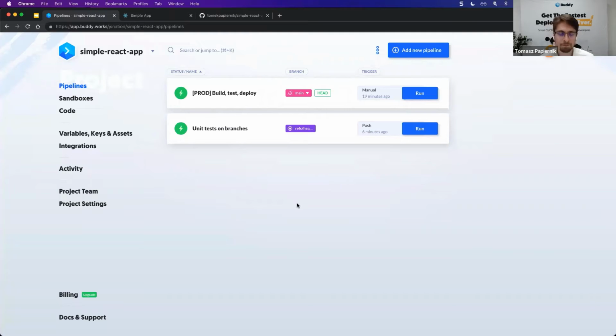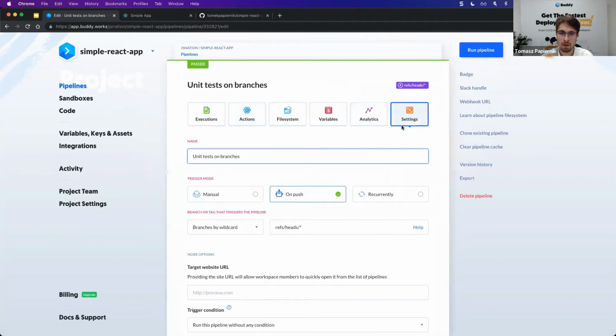And as you can see, we have the pipeline that runs for our production. So for our master branch, we have our pipeline that runs unit tests on branches. So we could rename it to say feature, right? So that we know that it runs on feature branches.